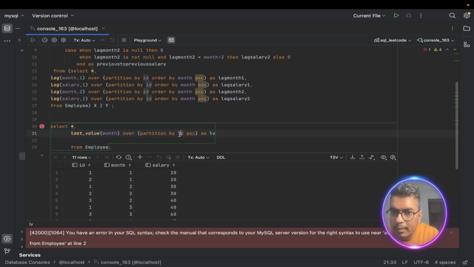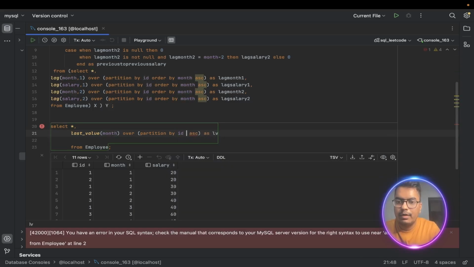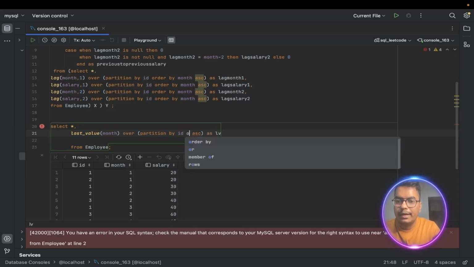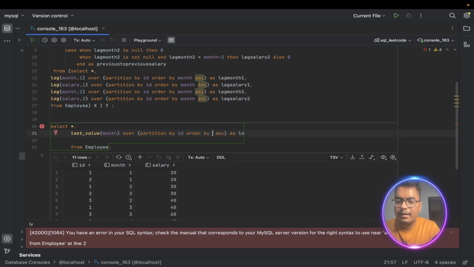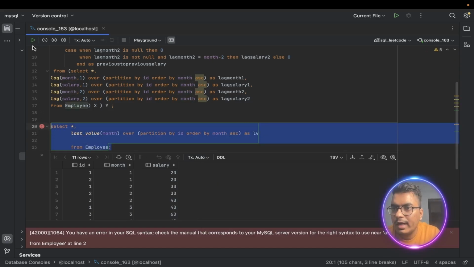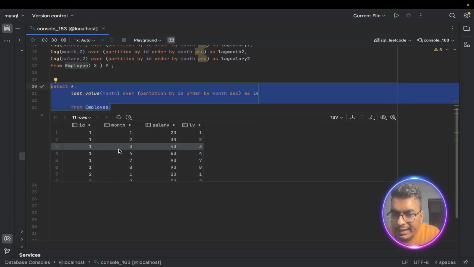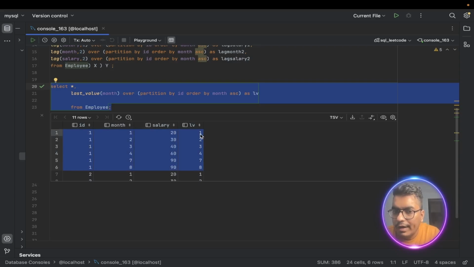Order by month, partition by ID, order by month ascending. In this way, I want to calculate the last month for each employee. We were expecting for this window the last value should come out to be 1, but hang on, it is giving me 1, 2, 3, 4, 7, 8.